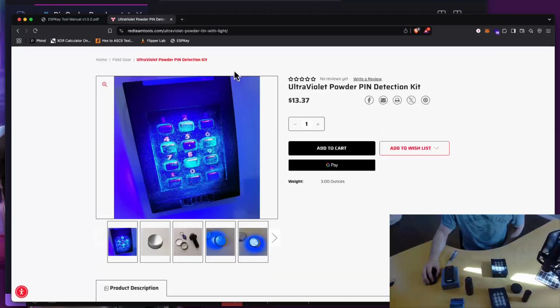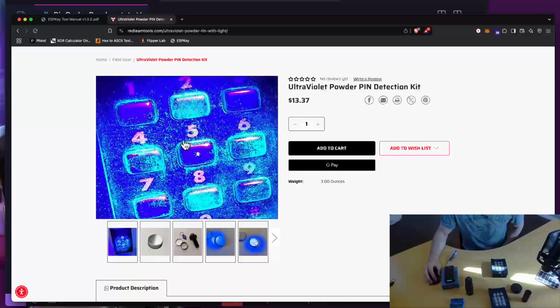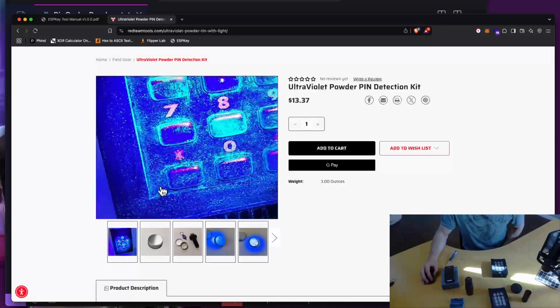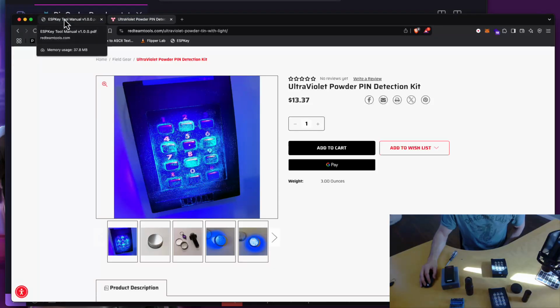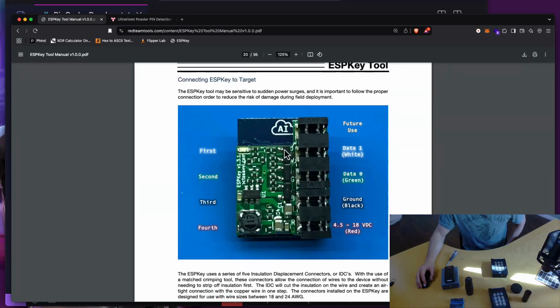Now I could show you this too. Here's the powder stuff here if you want to grab that and see how messy it is. I put that picture up there. But also, here's the diagram in the ESP tool. It's literally lined up for you, where it's data 1 white, data 0 green, black, and right here, it's hard to see, but it says WGBR, and those are the colors, red, black, green, white, so you know what to grab. And it tells you which order to put them in.